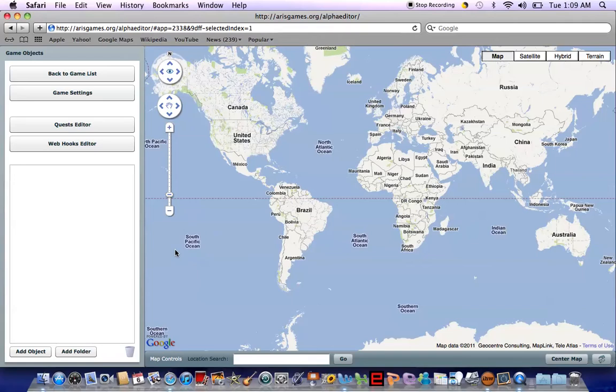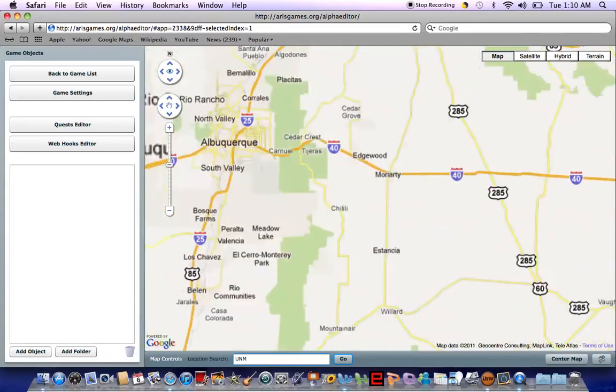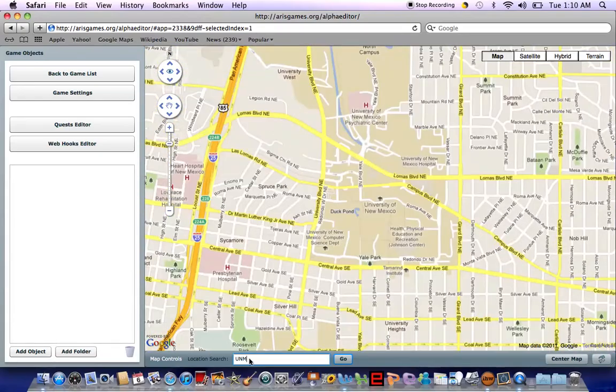To begin, you must select a place on the map for your game to be played. For now, let's choose something nearby that you can test immediately. You can go to the lower part of your screen and click in the location search box. Let's enter University of New Mexico. Now our map is zoomed in on the university and our game can be played in and around the area.